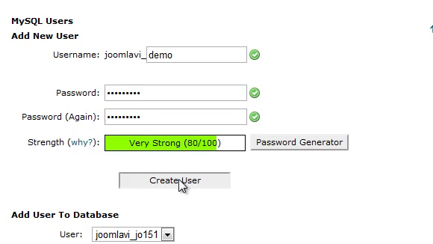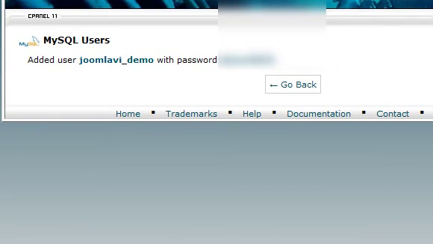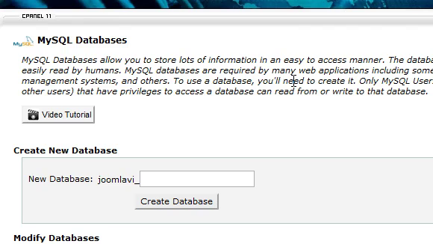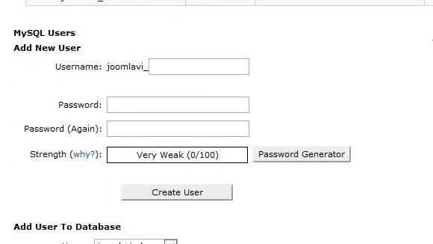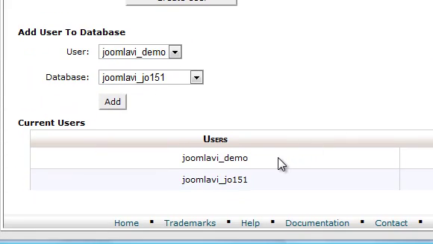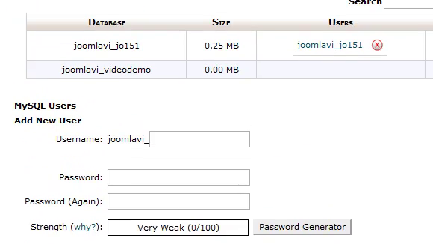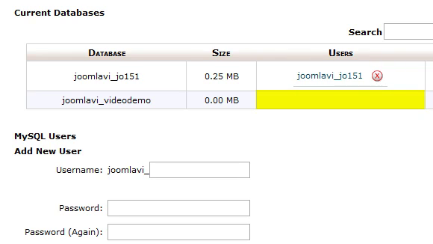Then click Create User. Go back to check what was done, and in my case, you'll see that cPanel has once again added a prefix to the username. So in this case, the database username is JoomlaVI underscore demo. Once again, make a note of this somewhere. There is one last step. Users need to be assigned to databases. If you have a look at the database that was created, there is nothing listed under Users.